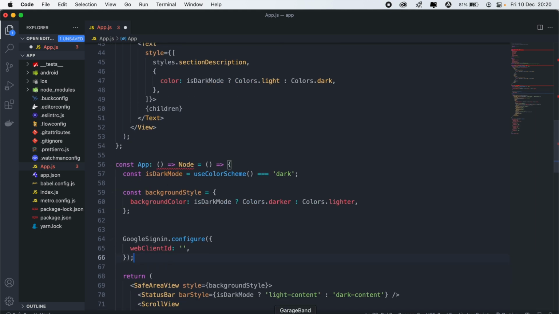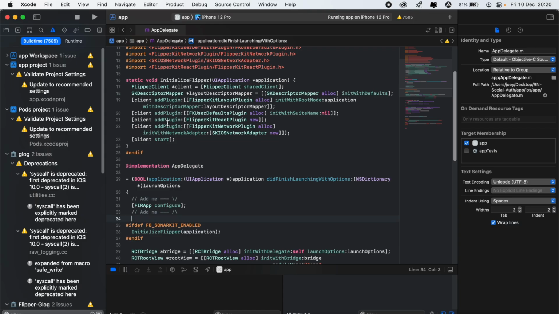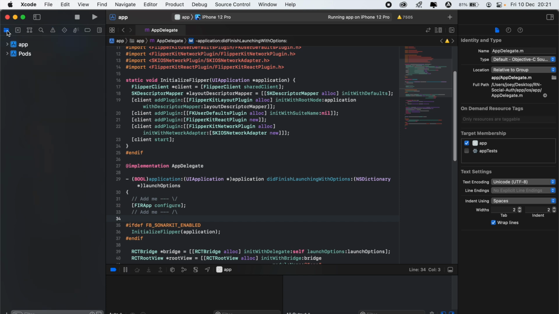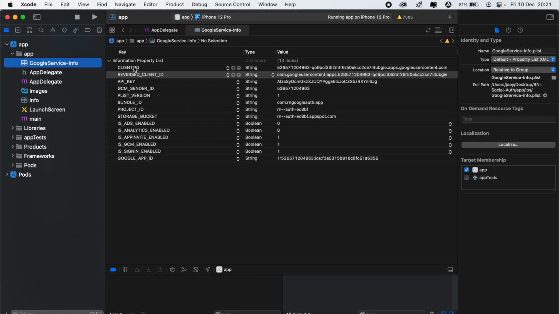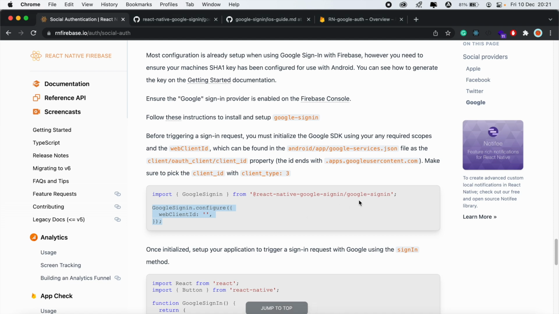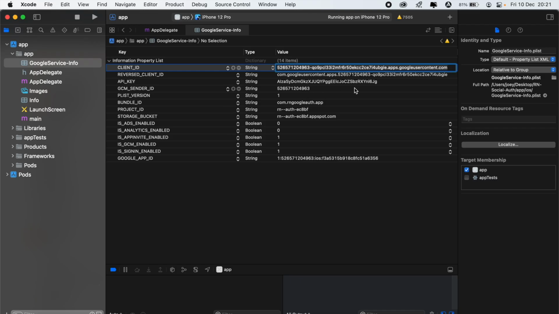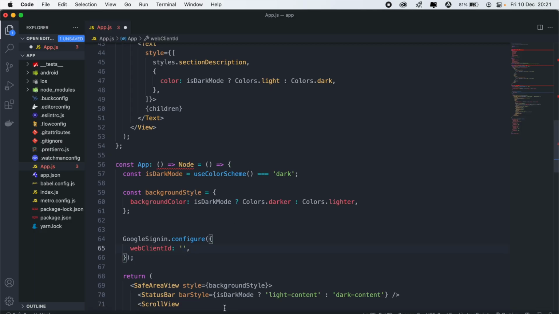So the web client ID, this you'll get if you just head back to your Xcode, and then in your info plist, let me just locate that. So in your Google service info plist, open that, and then this client ID is what we need. So go ahead and copy that. Okay, so it says it's the ID that ends with apps.googleusercontent.com. So which is this one here. Go ahead and copy that, and then we'll paste it in here. There we go.